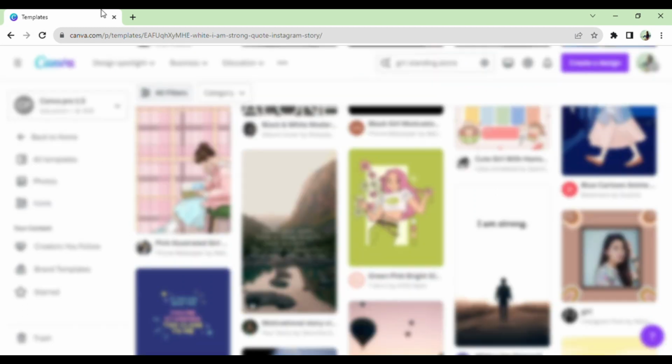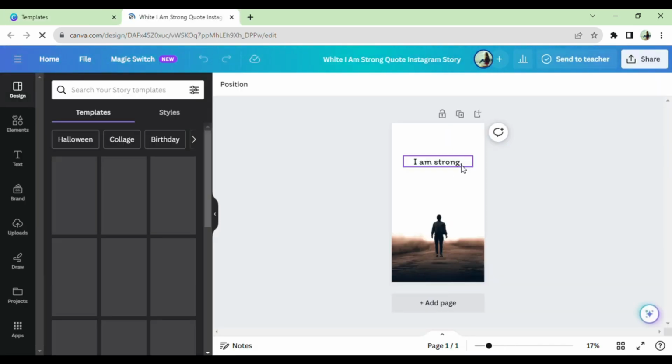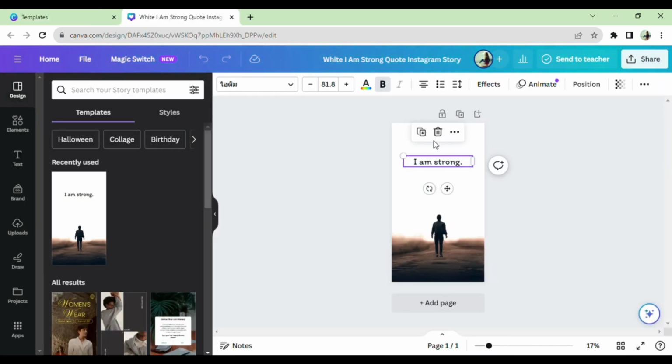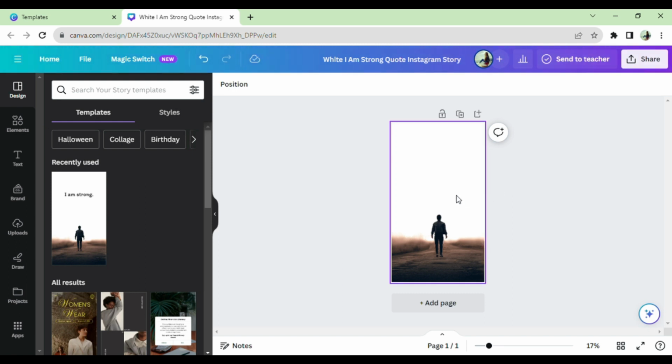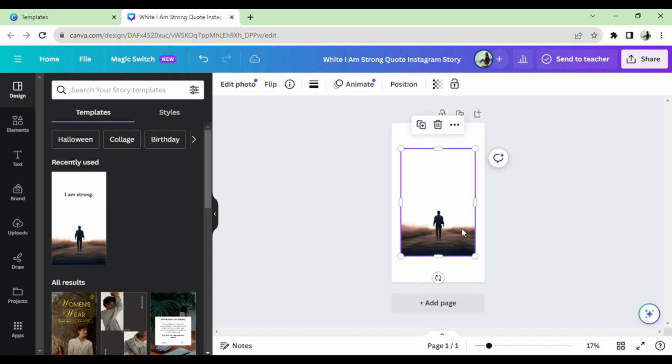Select the photo you want to remove. Select Customize this template. Delete the things you don't want. Right-click on the picture and select Detach Image from Background. Select the Edit Photo option.